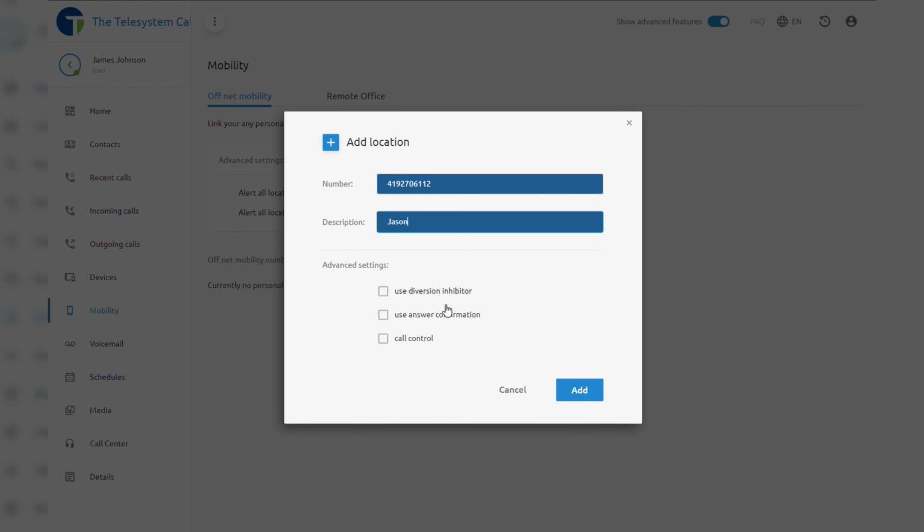Choose if you wish to use the diversion inhibitor, answer confirmation, or call control. The diversion inhibitor allows users to stop the remote party from redirecting or transferring a call using a feature access code. Answer confirmation, when enabled, forces the user to press a key on their keypad to answer the call. This prevents the call from being answered by an automated service like a voicemail box on your cell phone.